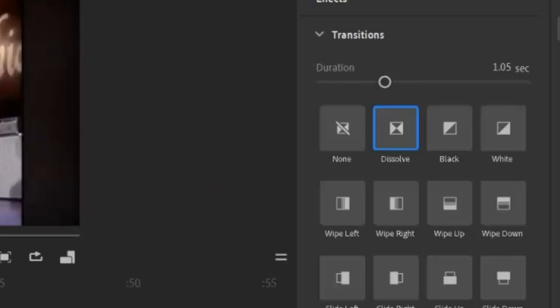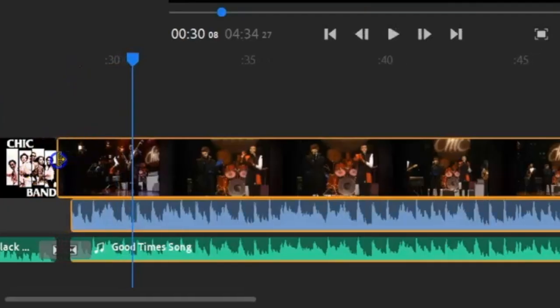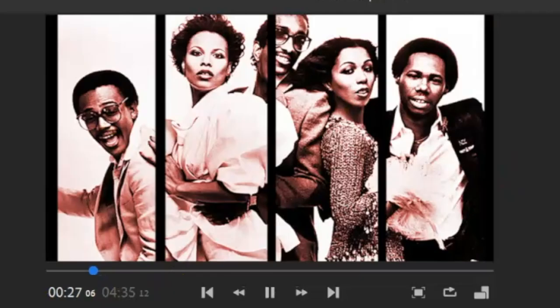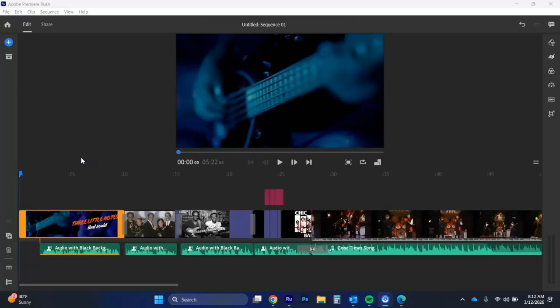I'm going even longer. So we get that smoother fade in. What if I trim it back to give myself a little bit more room? Then make that dissolve longer. All right, that is a lot of work for 1 minute of video.